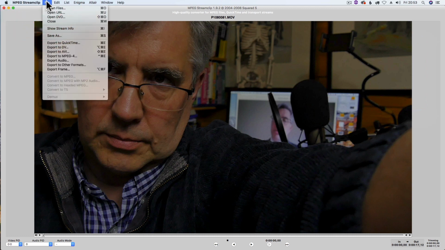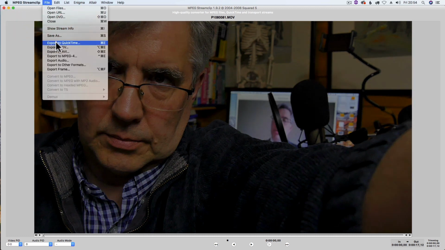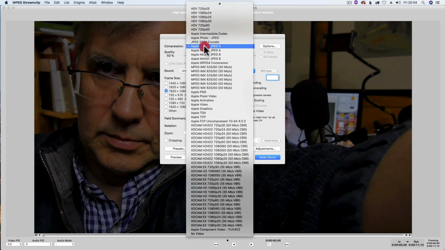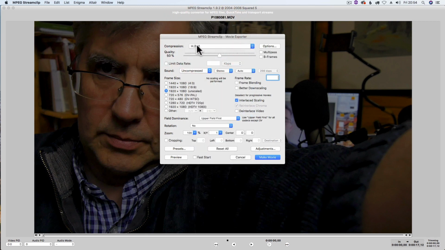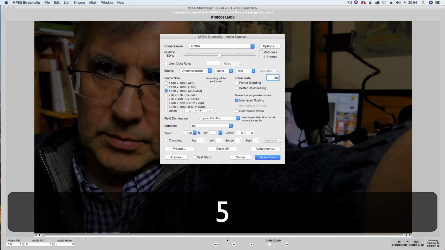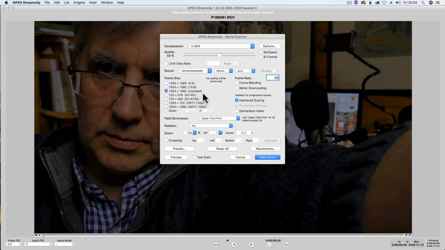So we're going to go File, QuickTime, and we're going to go H.264. Here's where we set the frame rate, so we're going to go 25 frames. We're not going to scale. We're going to go frame blending and better downscaling if that's what's happening. And we're going to render that one out.